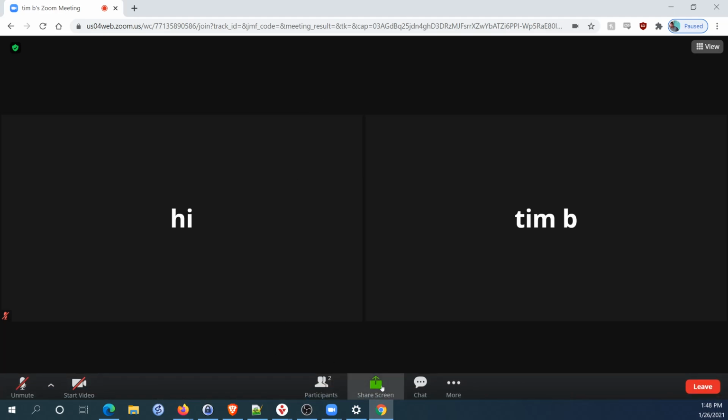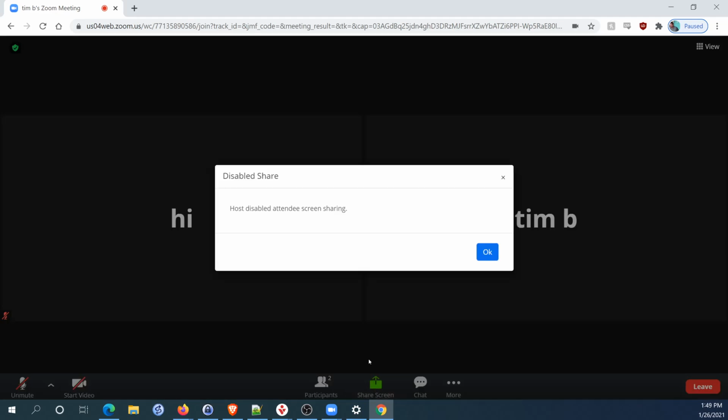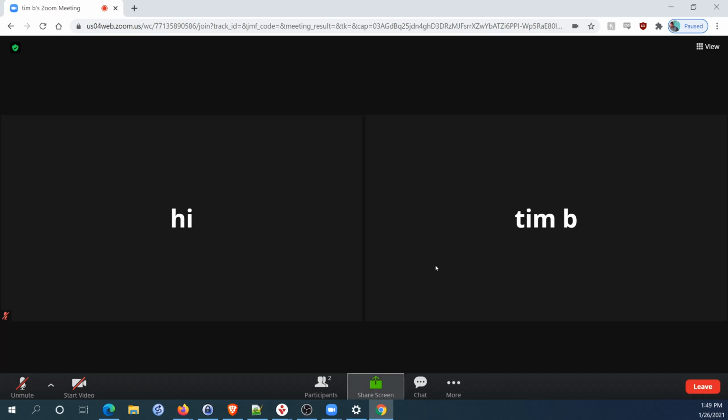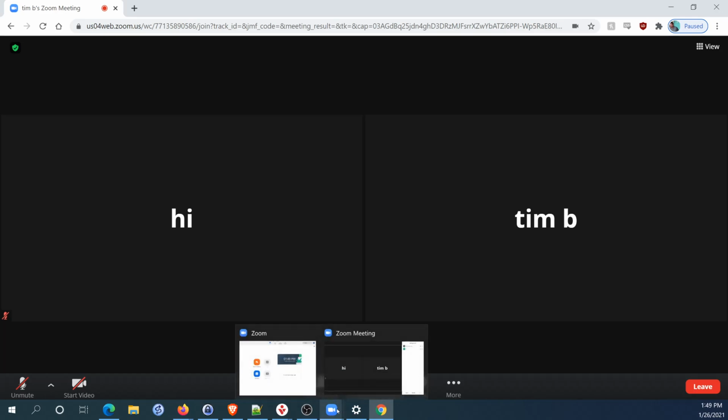All right, now one thing to note is since I'm the participant, if I hit share screen, I get a message that says host disabled sharing, and I hit OK. Now, if I need to share my screen, then the host should allow me to share my screen.